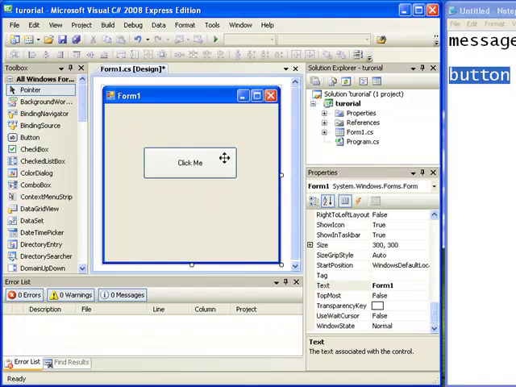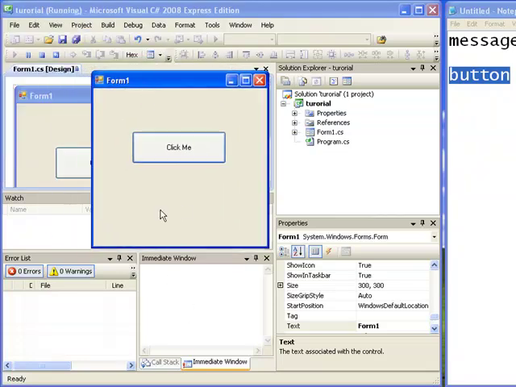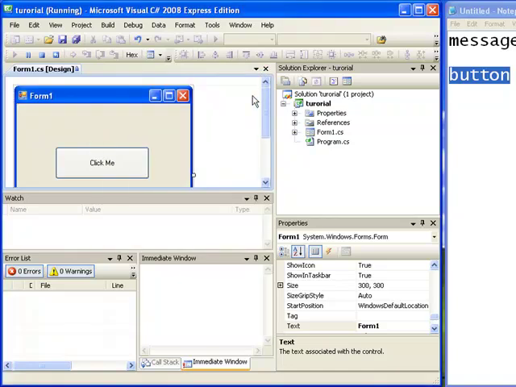Now this is a complete program. Now you can run it. To run it, just click here and you will see the output showing here. Just click me. If you click on it, nothing happens. So what we need to do is to program it.